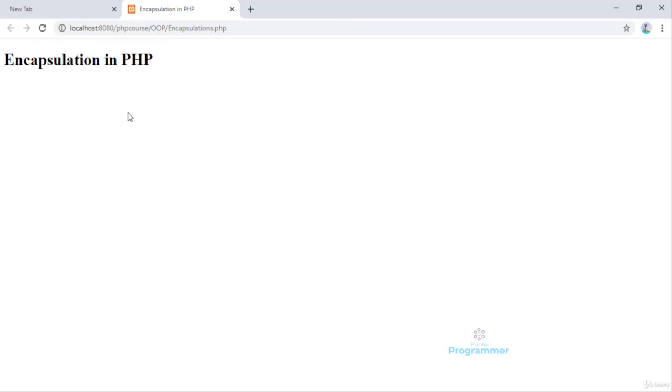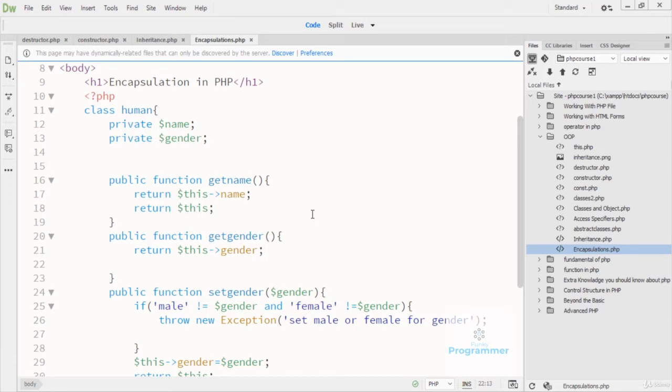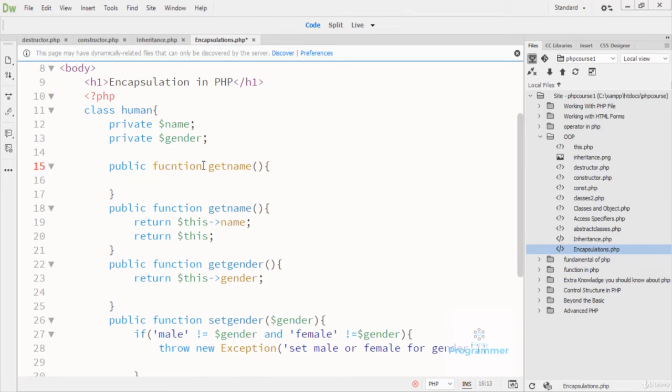Let's just see how. Here you can see that I just write get name, but I just didn't provide any set name right here. So here you can see that I have to write public. Public here is a function, and the function here is the get name function right here. And then after that I have to write return and this right here.